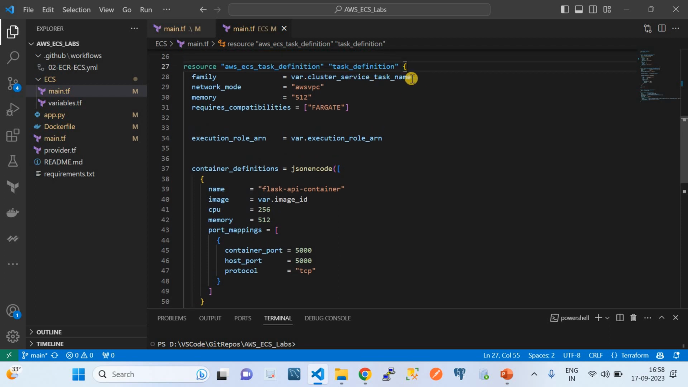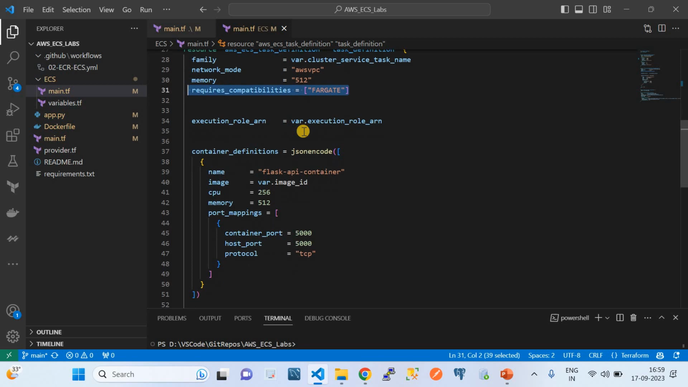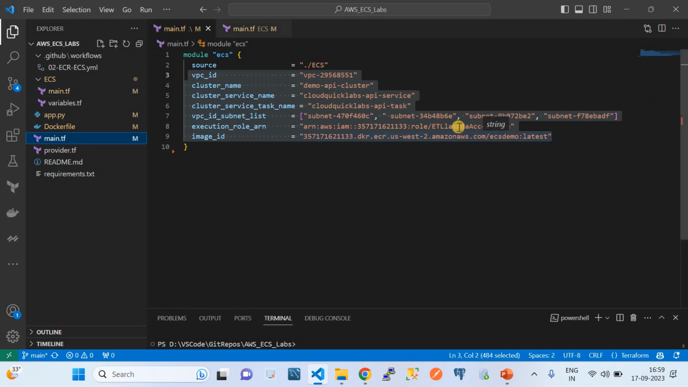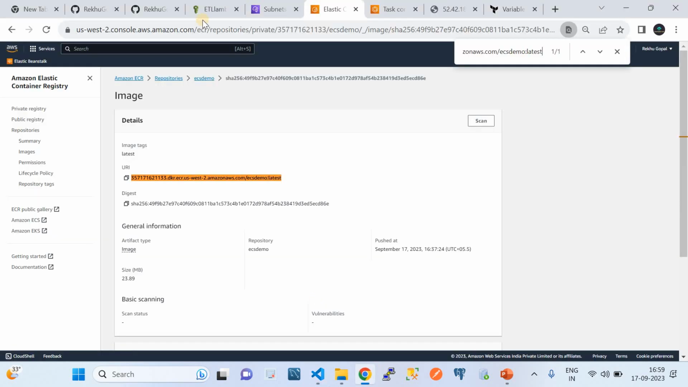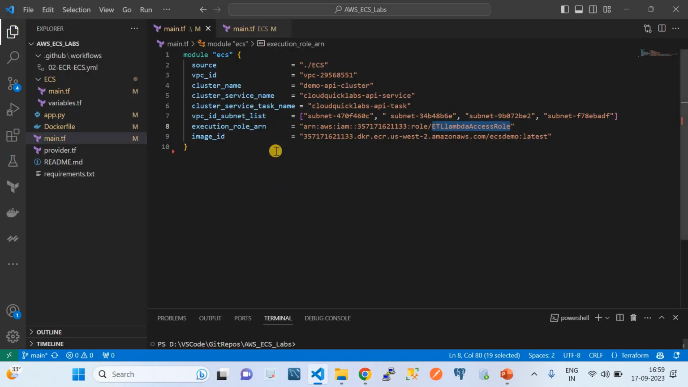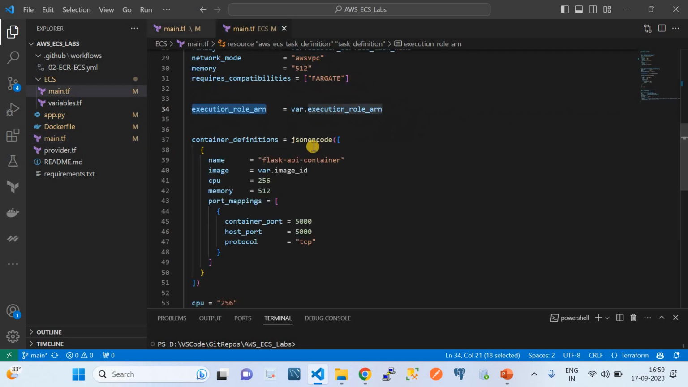So here what we are doing is, what is the name of your task definition, right? That is being referenced from the variables. Then we are giving the network mode equal to awsvpc, memory equal to 512. The required compatibility is Fargate because I'm using the Fargate service. Then the execution role, which I explained just now, this role, right? This is the ETL lambda role, which I showed you here as well. So that lambda role is also referenced in a task. So this role will be consumed in the ECS task, or in the pod basically.